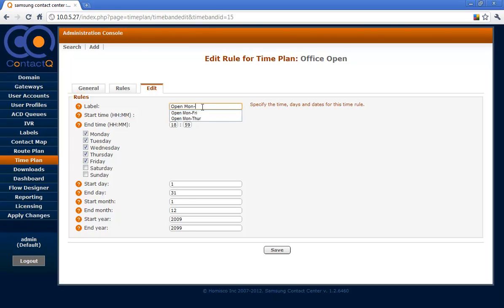Now I want to change this existing rule so that it only covers Monday to Thursday. So I'm going to change the label and I'm going to uncheck Friday and hit Save.